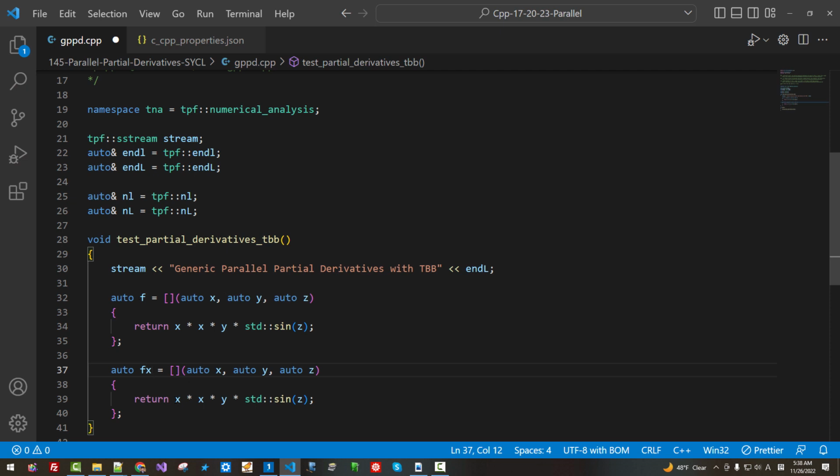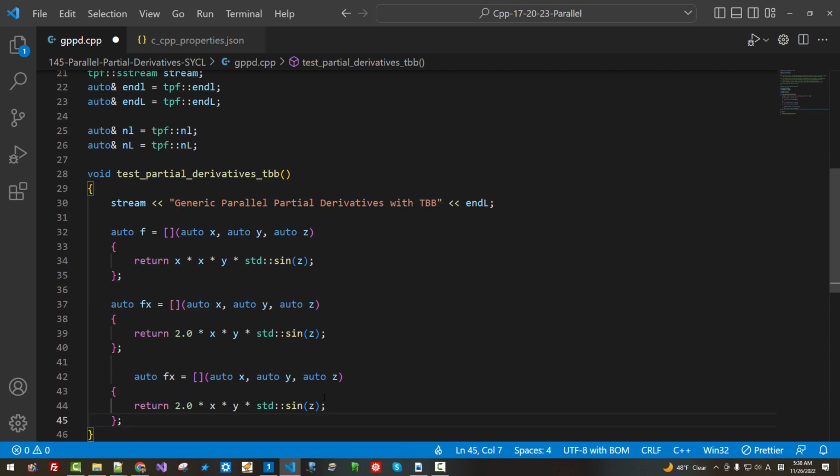We differentiate this function with respect to x. So it can be 2.0 times x. We can do differentiation once again. It is f(xx). We differentiate with respect to x once again. Now it becomes like this.